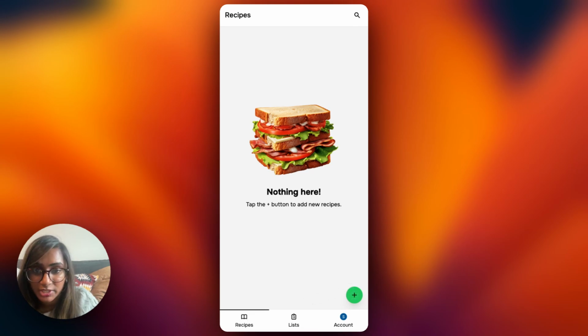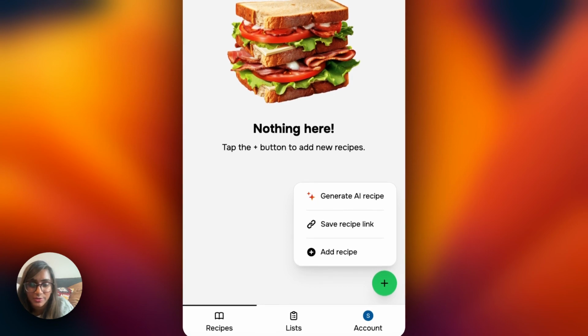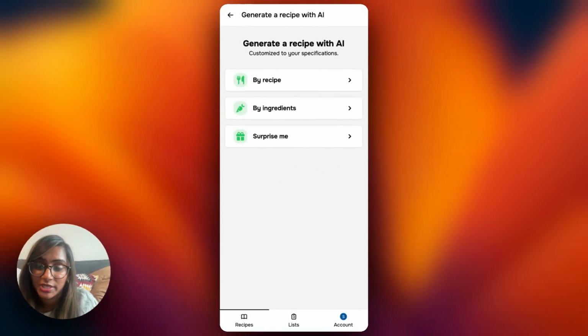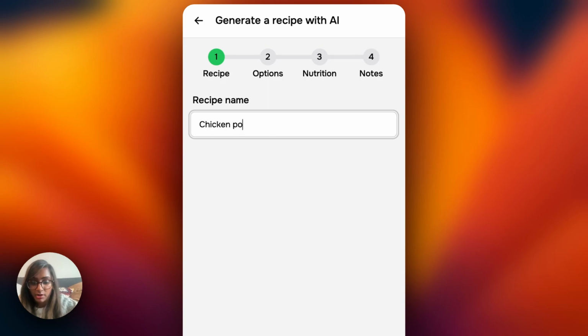So once you hit the plus button here under recipes, you have a few other options, and we'll start with the more interesting one here, generate a recipe using AI. So under here, again, you can generate a recipe using three different options, by the recipe name or by the ingredients you have on hand, or if you're just out of ideas, we'll use the surprise me option where Flavorish will do the thinking for you. So I'm just going to start off with generating a recipe by the recipe name. So let's do a chicken pot pie.